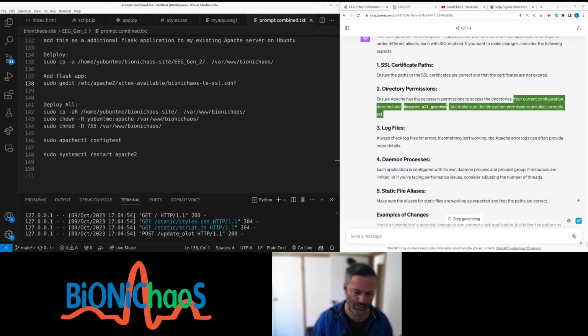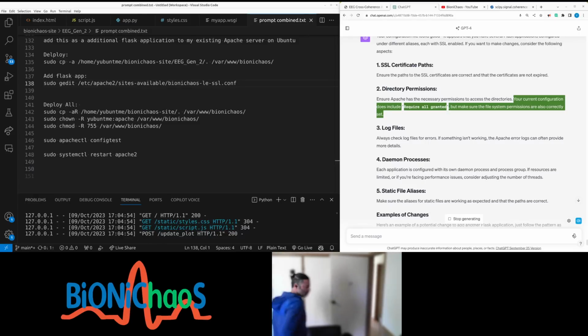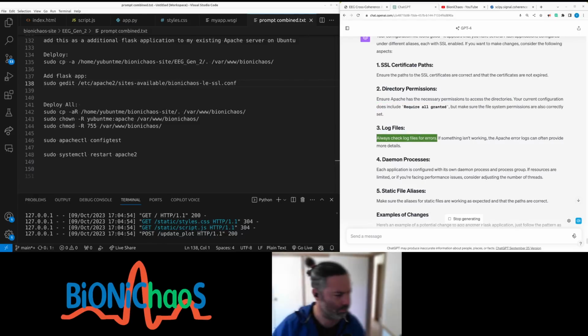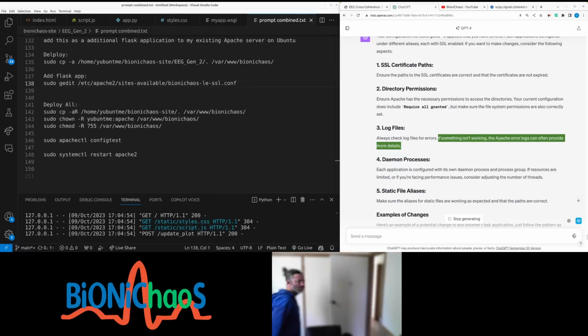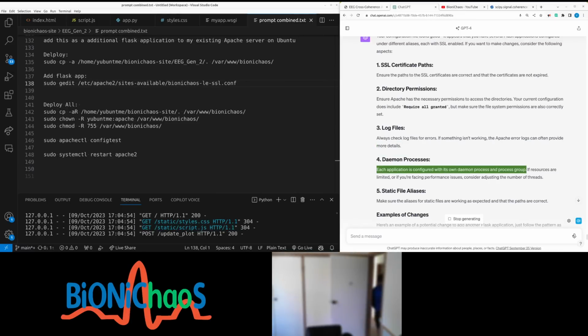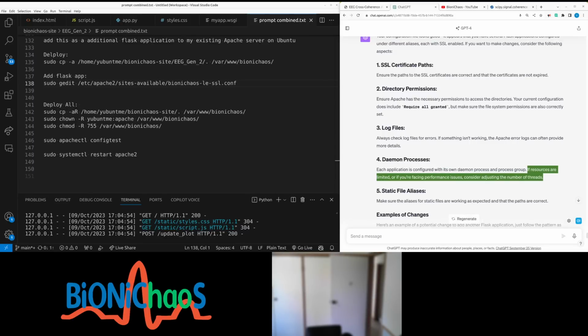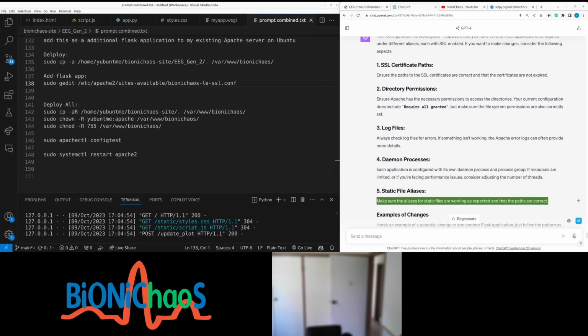Your current configuration does include Require all granted, but make sure the file system permissions are also correctly set. Always check log files for errors. If something isn't working, the Apache error logs can often provide more details. Each application is configured with its own daemon process and process group. If resources are limited, or if you're facing performance issues, consider adjusting the number of threads. Make sure the aliases for static files are working as expected and that the paths are correct.